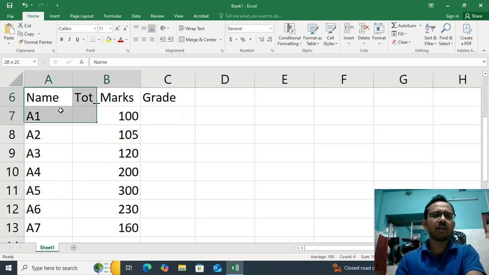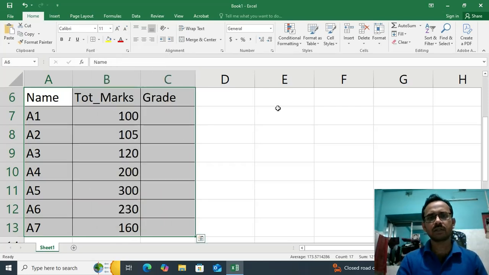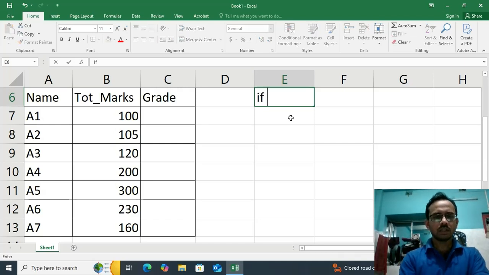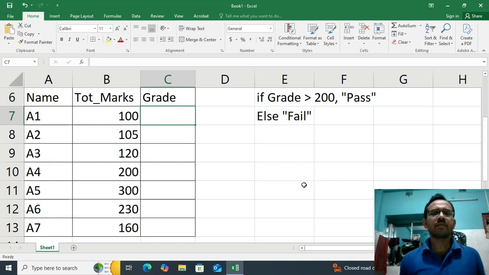Now you have to generate grade out of all these total marks, but for that we must have some conditions, and the condition is like this: if the mark is greater than 200, in that case those students will pass, else all will fail. Now you have to implement the if function in this grade cell.